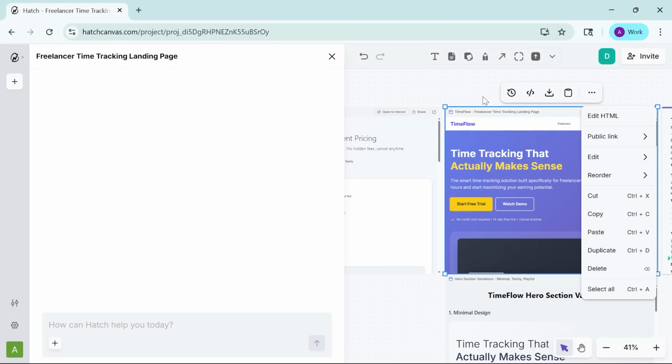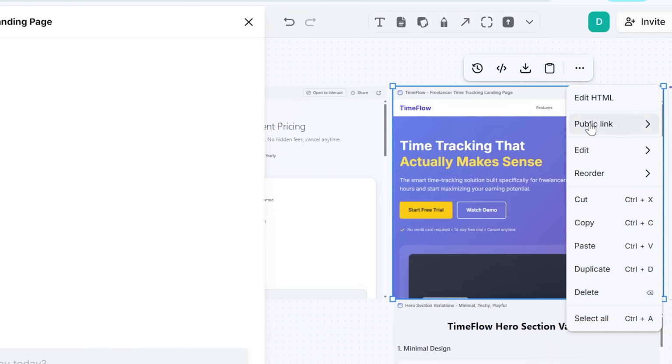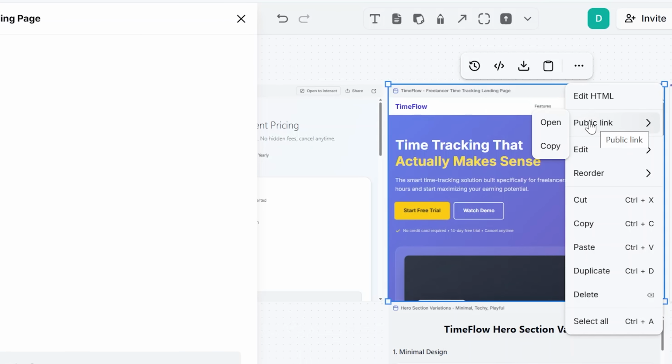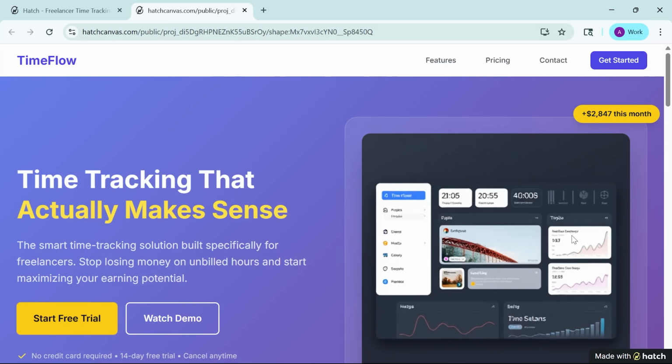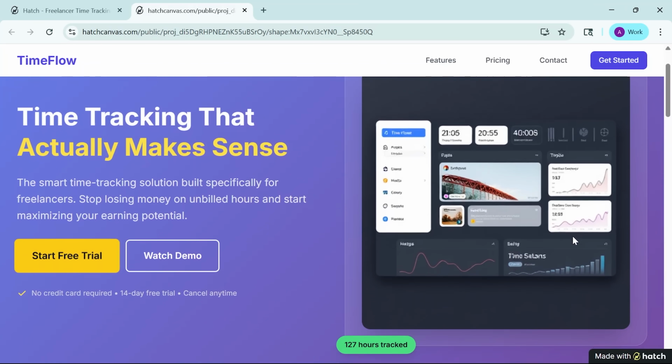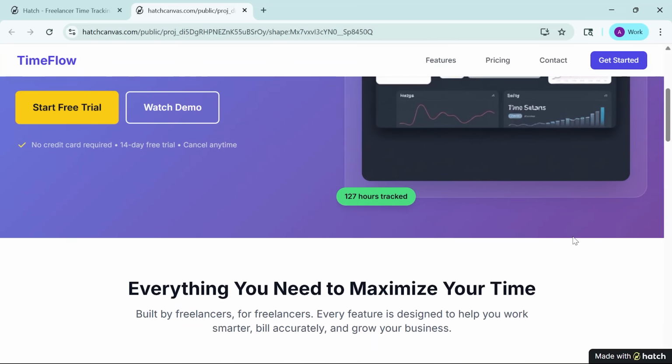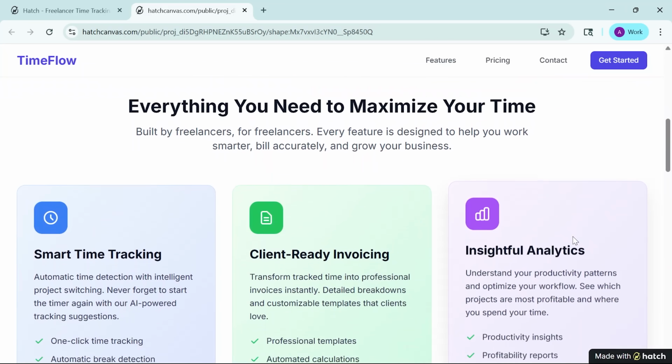Once everything's ready and I want to share this project with someone, publishing it is super simple. I just click on the canvas, or the specific section I want to share, then hit the public link button up here in the toolbar. Hatch instantly creates a live link that anyone can view. No need to export to PDF, no need to build a separate presentation, it's already web ready.